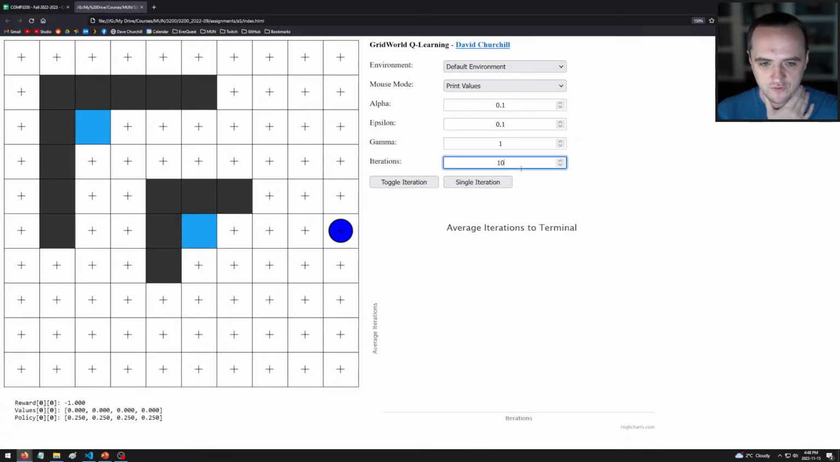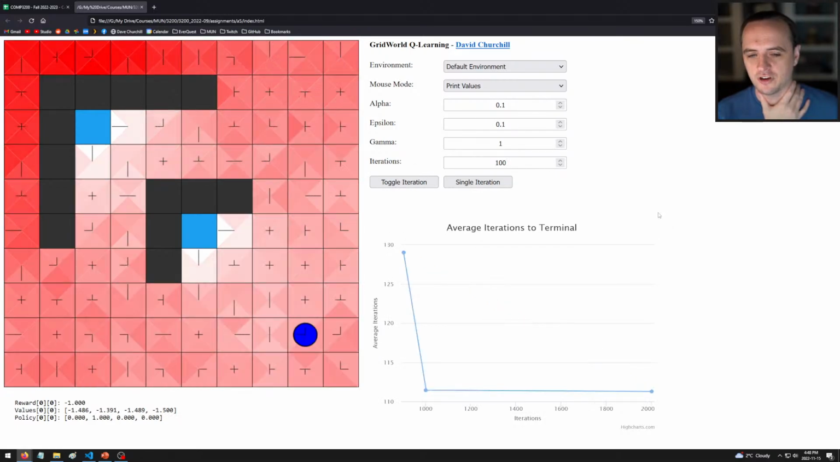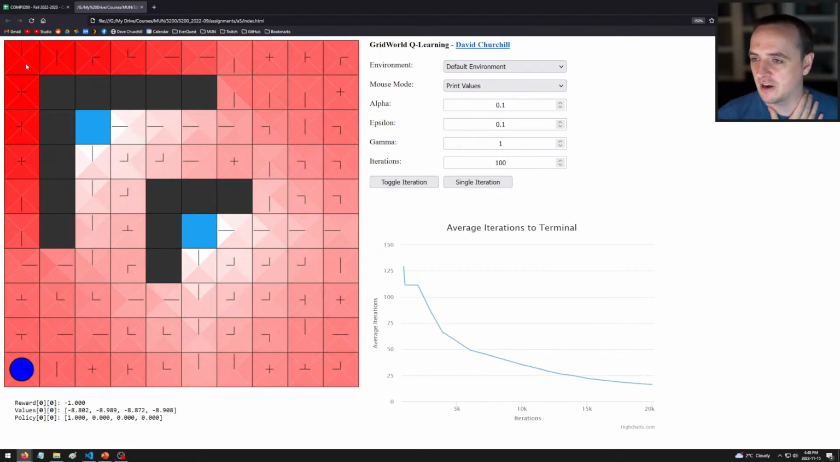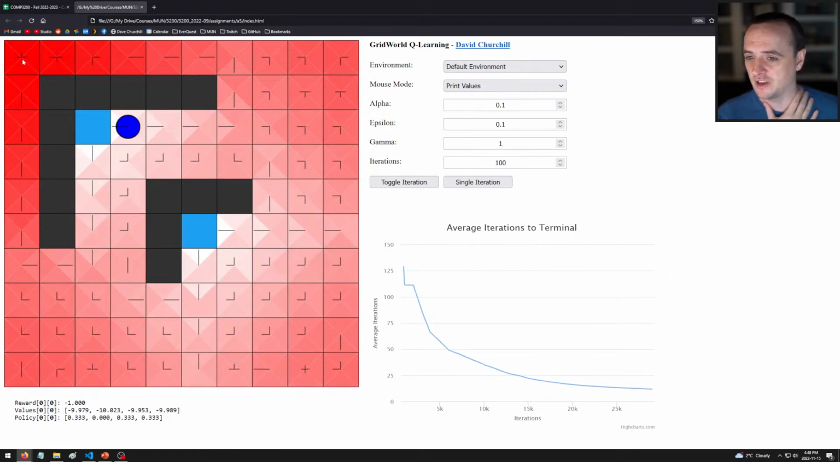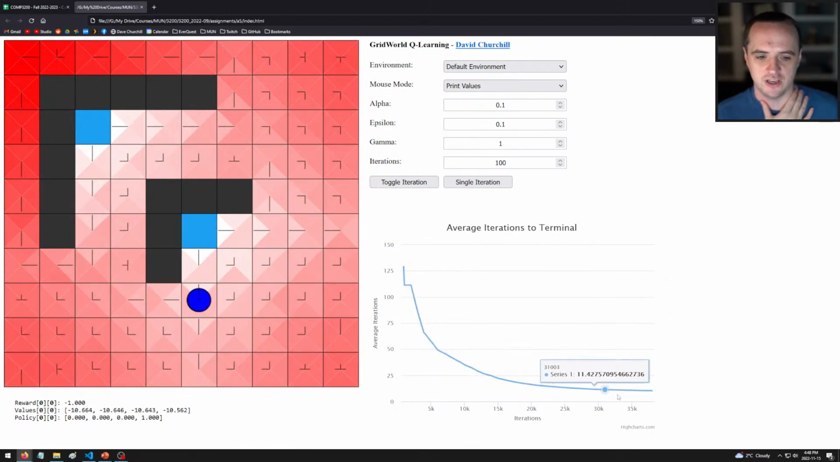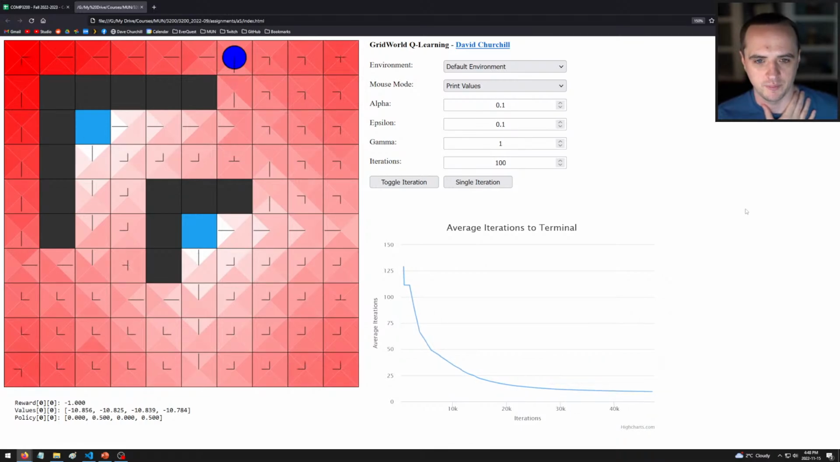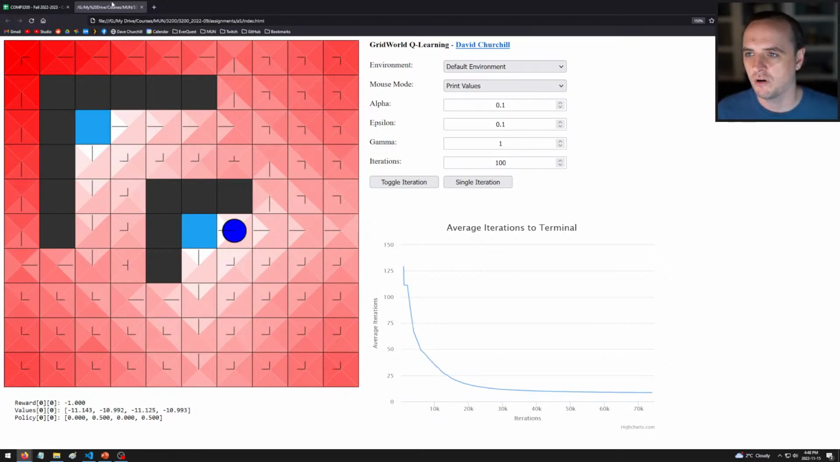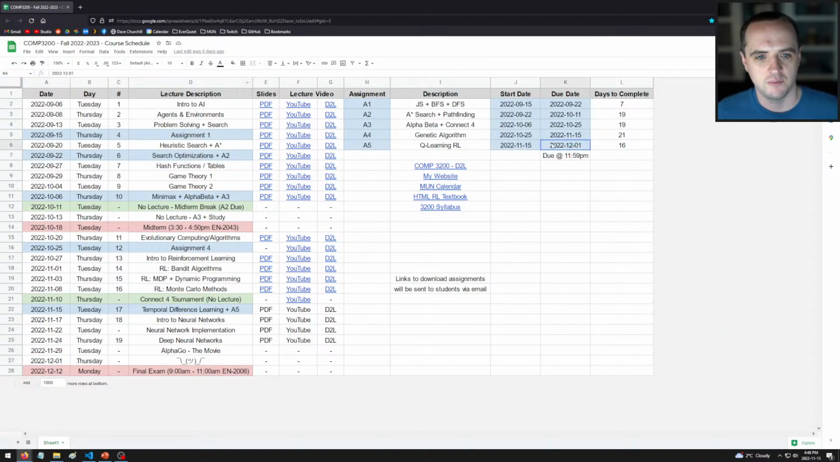And then if you set this to 100 and you click toggle iteration, you should see the things that are further away from the terminal states get darker, and you should see this line going down over time. All right, so that assignment will be released by morning tomorrow. And if we look here, you will have 16 days to complete that, and I think that's more than enough time to do that.